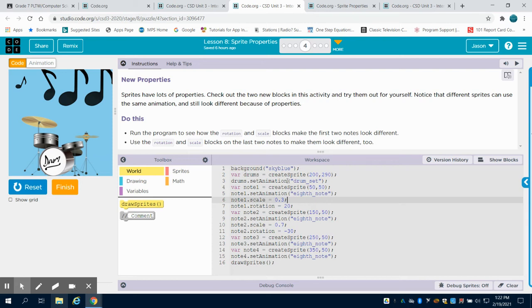Now we have a lot more coding going on here. Again, we have the background, we have the drums, we're creating that sprite at 200, 200. The animation is set there. We have the notes, note 1 being created here. But we can see this new set of coding here, note scale. Now, if I change this to 0.2 and rerun it, you're going to see that my notes actually get smaller. We can see that note getting smaller.